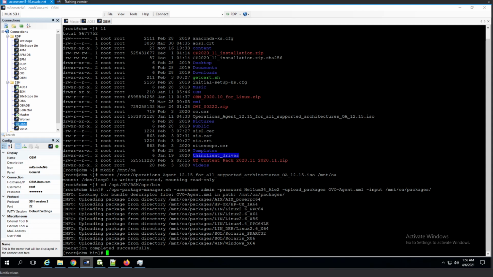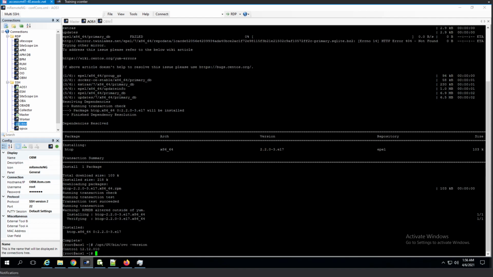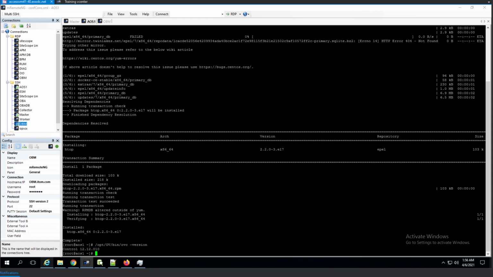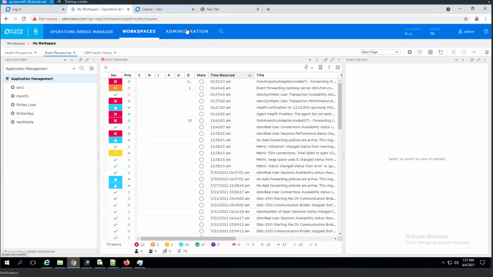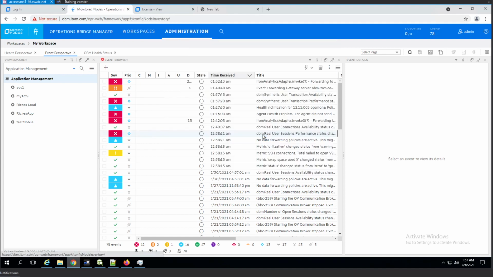Okay, it is done. So next thing to do would be actually going and, like every good magician does it, just going to the target server and showing you that the version right now is 12.12. So then when the magic will happen, we will see that the version has changed. So now I'll go to OBM, I'll go to administration, and I'll go to monitored nodes.